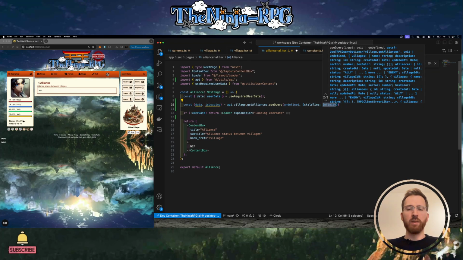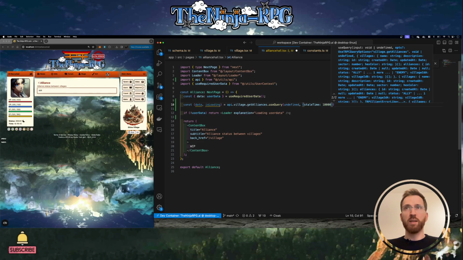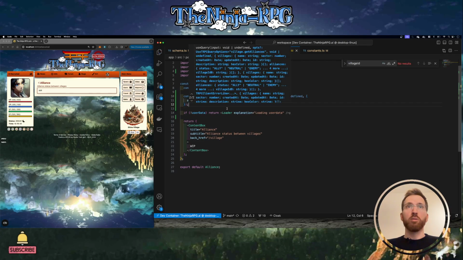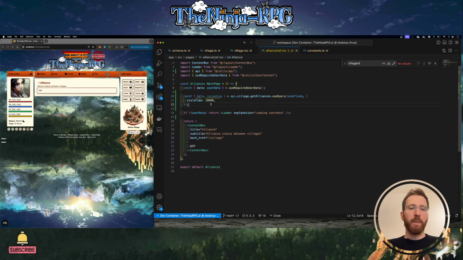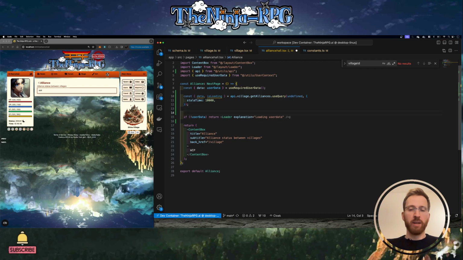Maybe not infinity. Should be like 10 seconds maybe. So this one refetches every 10 seconds. It's probably a good idea. Let's just do it like this. Okay. And then this one we can also write if it's loading or there is no data, then we show a loader for this query.